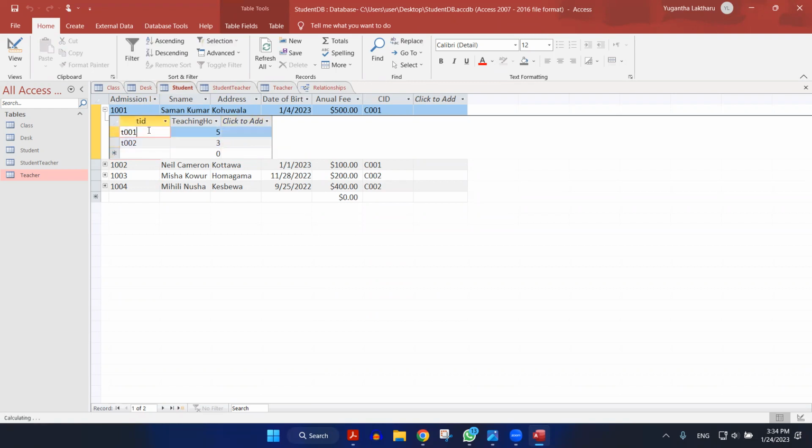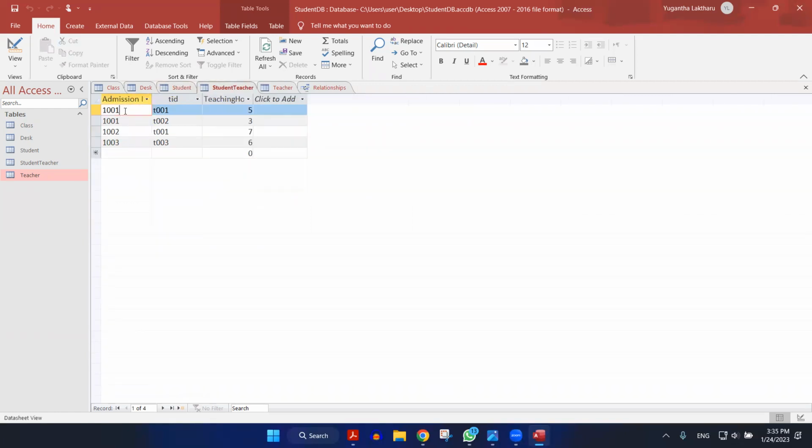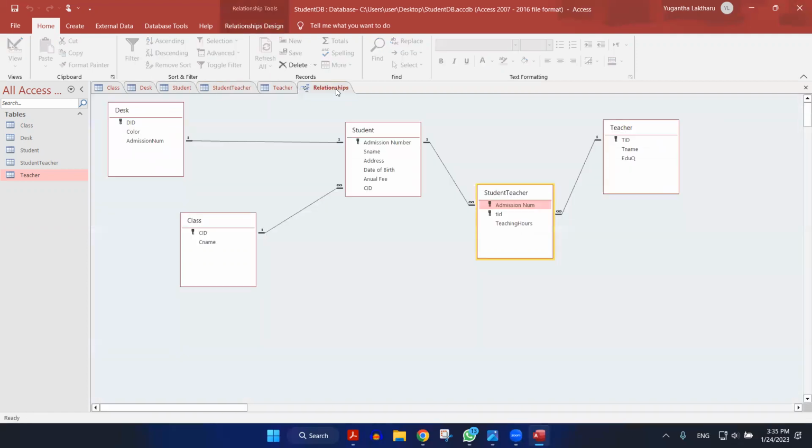Now, this TID and the teaching hours are taken from the student teacher table, right? Because here Saman Kumar's admission number is 1001. In the student teacher table, it says 1001 has a session with T001 for 5 hours. And again, the same student has a session with T002, that means another teacher, for 3 hours. So since we have built up the relationship like this, many to many, right?